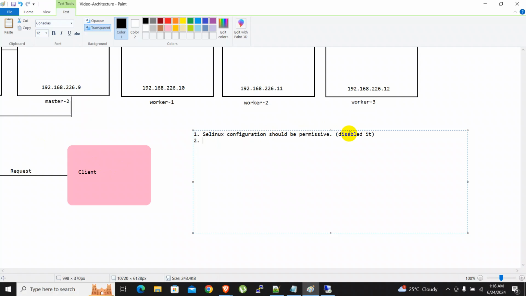That is the first. Second thing, the firewall should be configured according to the necessary settings for Kubernetes. Now in my case, I disabled the firewall, but you are not supposed to do it in a production environment.